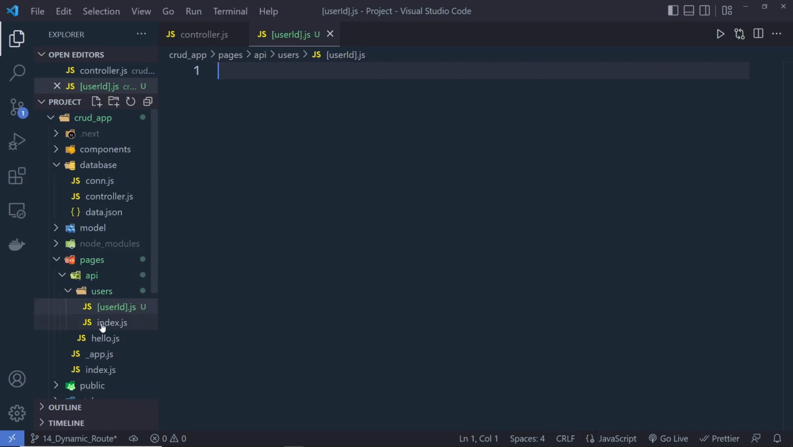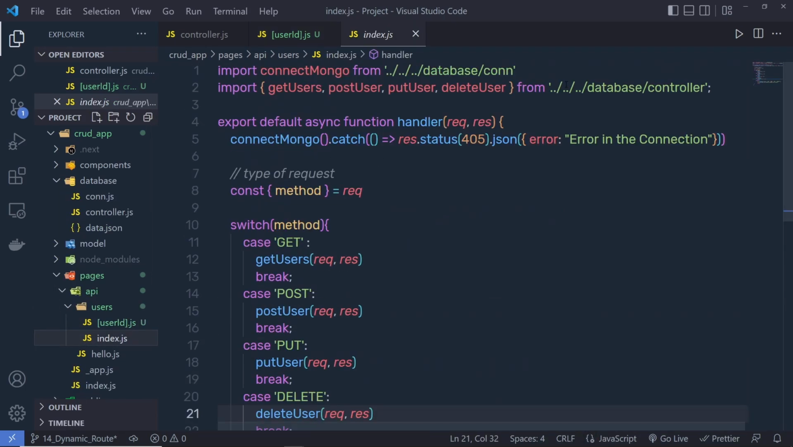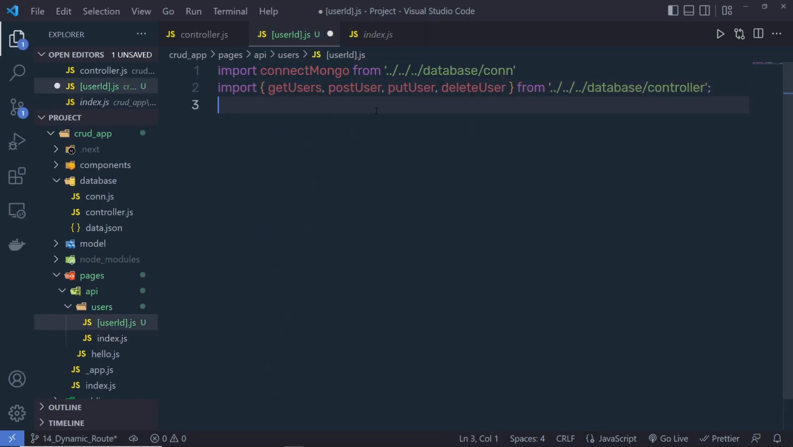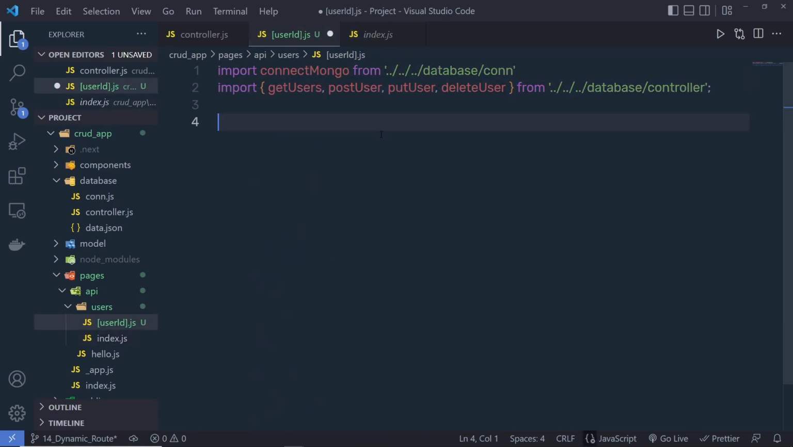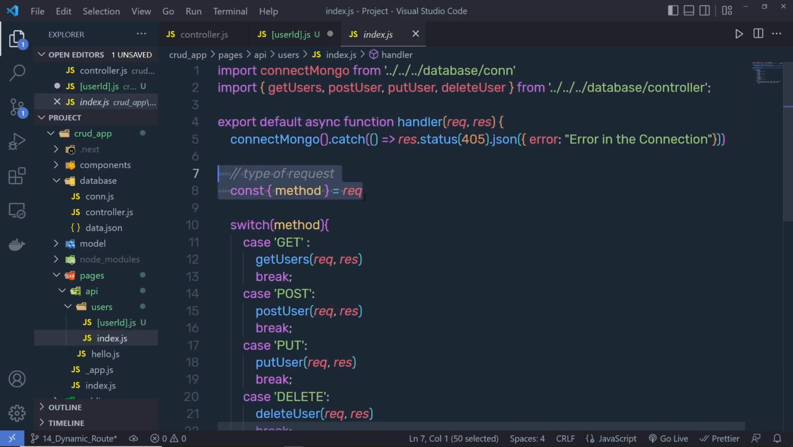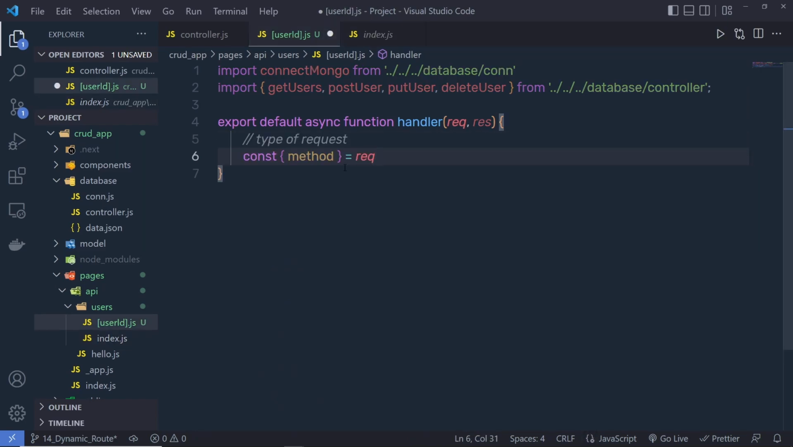Just for now, I'm going to open the index.js. As you can see here, I have the MongoDB function and this import statement. I'm going to copy this, paste that right down here. And then I'm going to copy this handler function and paste that right down here. I'm using the same handler function for this dynamic API file. Inside this, we need to check the type of request. So let me copy this and specify that right here.